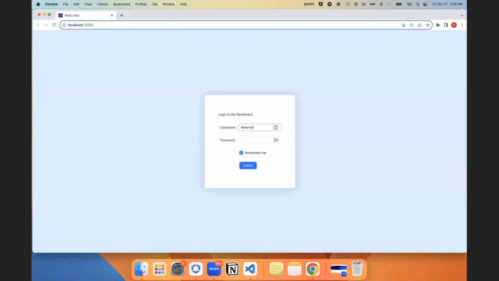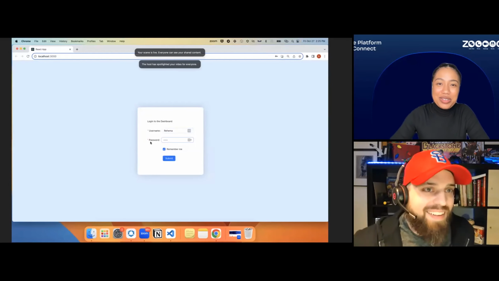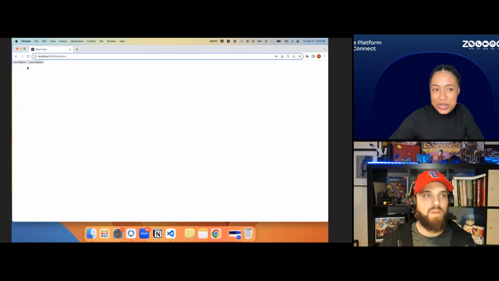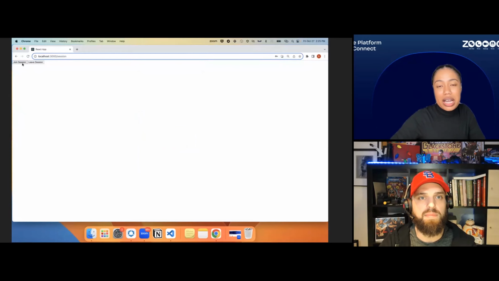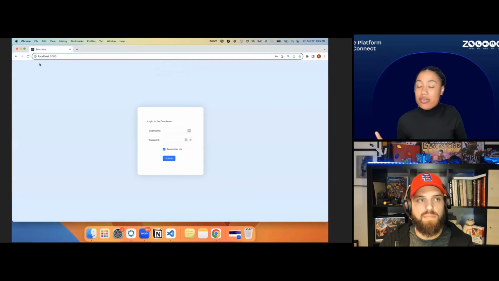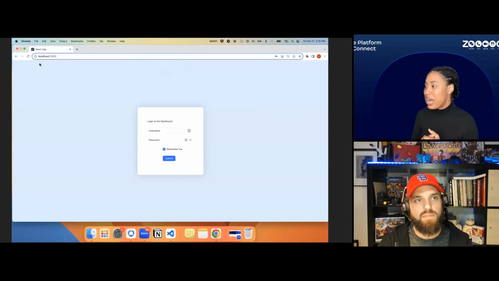So I'm going to type in a username, type in a password, and submit. It's very plain, but right now we can see we have our join session and leave session button. When I click join session, we're going to get a message at the top in just a second. User has joined. And then when I leave my session, this called client.leave, we left the session and we are being pushed back to our login page. So very simple for now, but we know how to get started with the Video SDK.